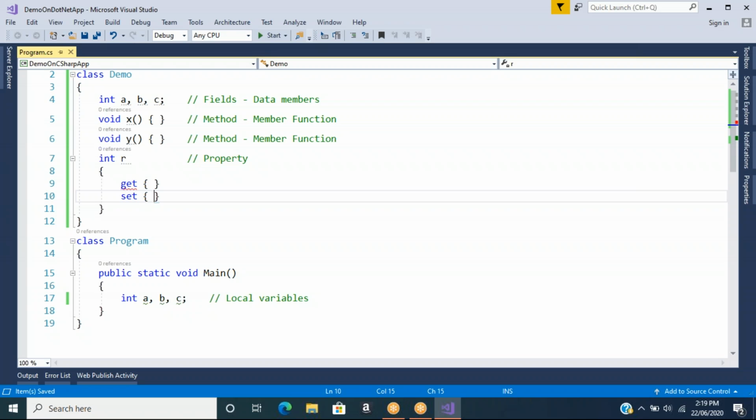So now I come to the point of how you define a class. You can say a class is a collection of three things: fields, methods, properties.